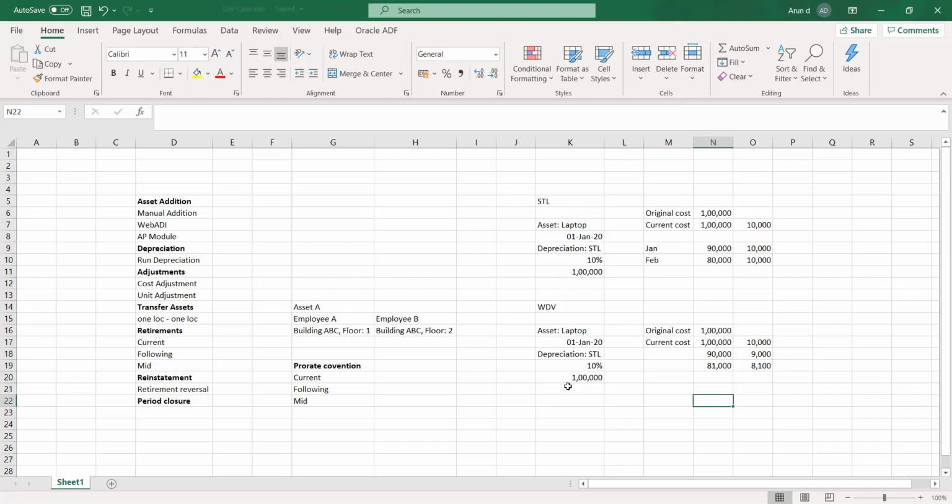Okay. And apart from that, we have production. So production is based on the capacity. So this will depend on the production, the units, so how many hours we have run it. So let's take the machinery.